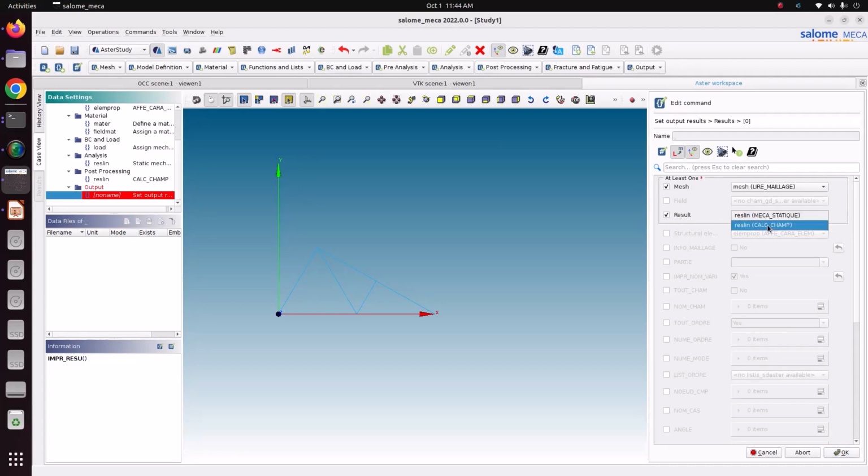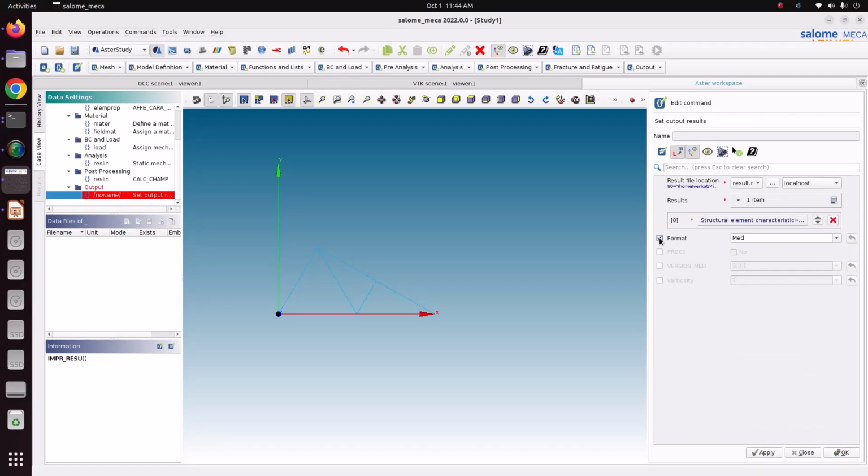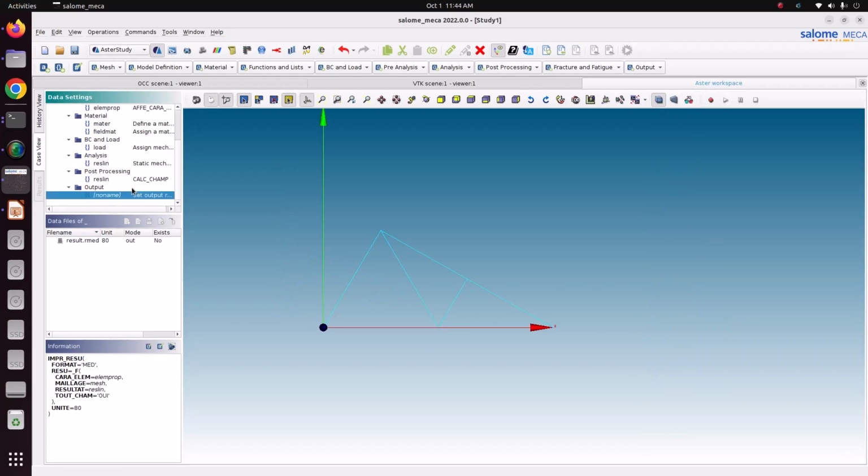Here you have to choose CALC_CHAMP. Go to element property. There is an option called SIPO_ELNO. You just make it yes. Now scroll down, just save, OK. Make this MED format on, just apply it, save, OK. Now we have defined everything.